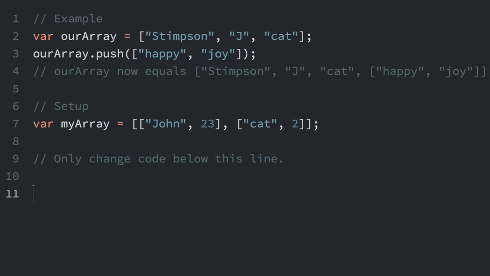You can append data to the end of an array with the push function. So see, an array has been set up here, our array, Stimson, J, cat, and then we take our array right here and use the push function to push into the next element in the array another array here. So now it's going to look like this. We can see at the end of the original array, we've pushed this other array at the end.